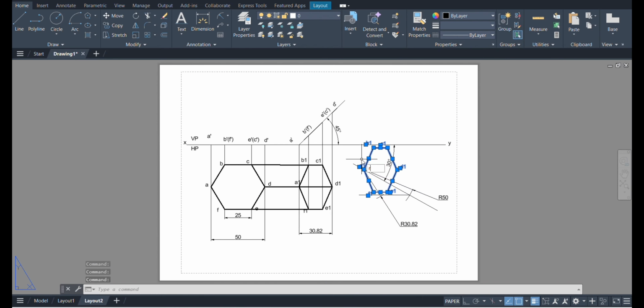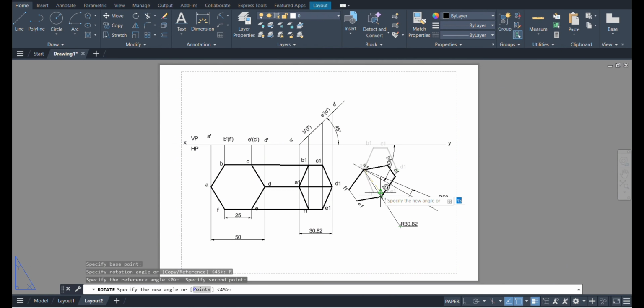Now let's rotate, type rotate. Now select this point and click reference here. Now take this point as well as this as reference. Now move the arc so that the arc, now as you see here, it touches the D1. So now extend it.